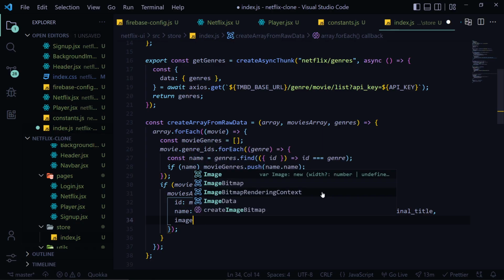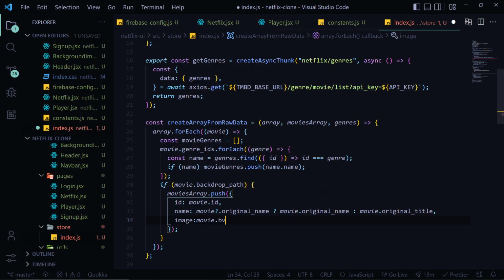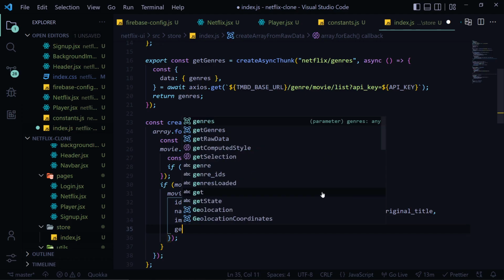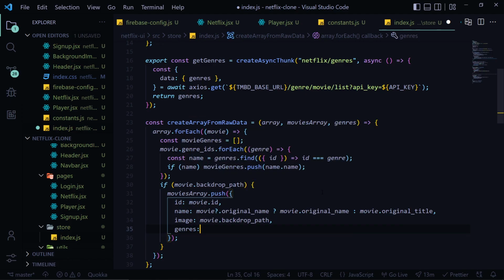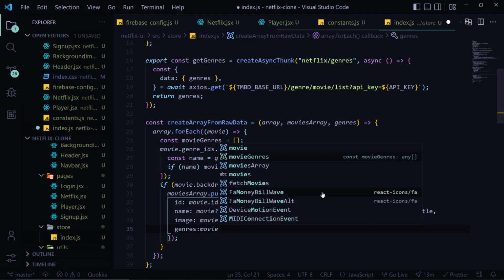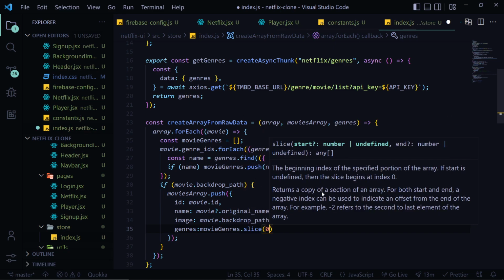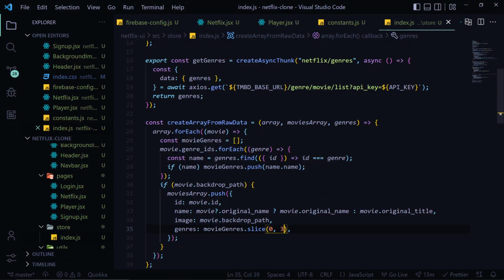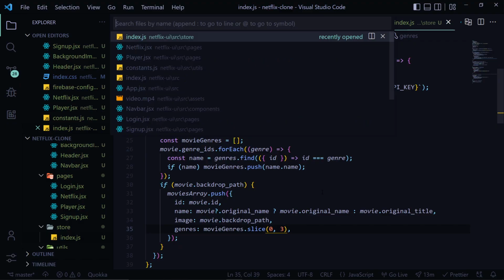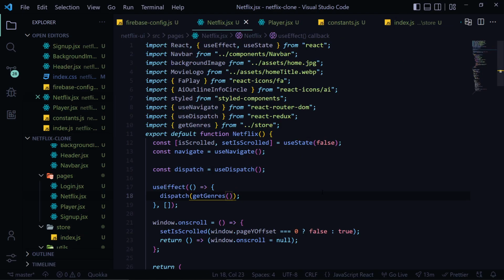Now image would be movie.backdrop_path, and then we'll get the genres as movie.genres.slice(0, 3). That's it. So our code is complete. Now let's call this inside the netflix.jsx. So inside the netflix.jsx, I'm gonna call this.